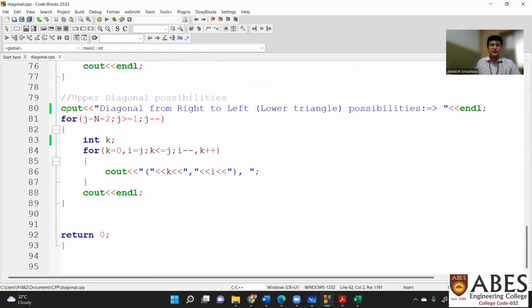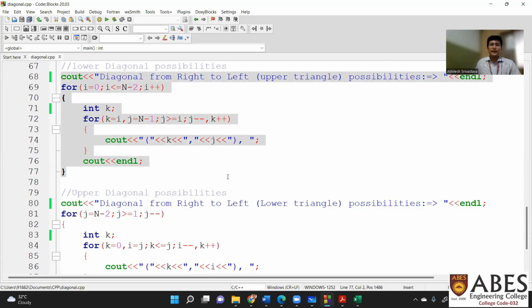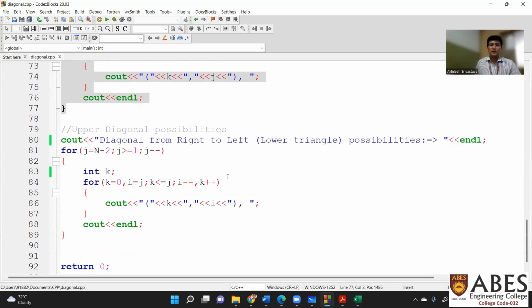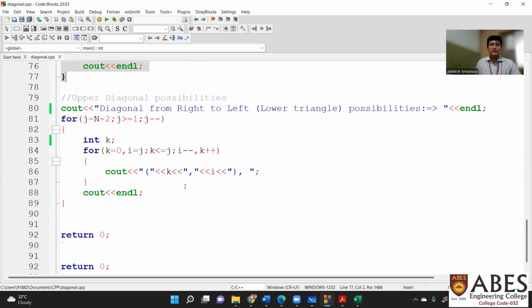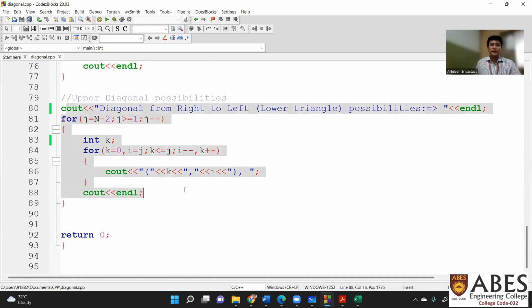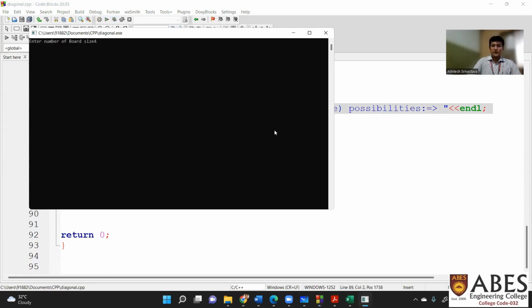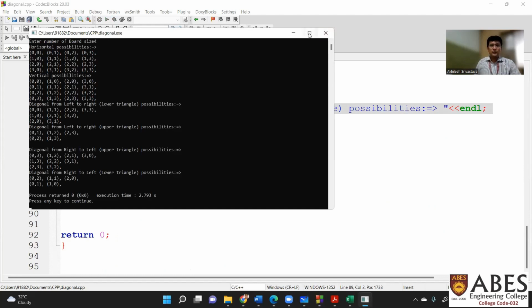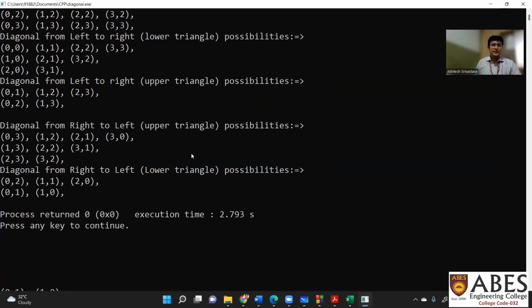From right to left, we are first printing the main diagonal and the diagonal above that for the upper triangle, and for the lower triangle, the diagonal and all the diagonals below the main diagonal. So let's test it. Let's run this. And we have taken that the size of the board is 4. We have already printed the horizontal and the vertical entries. Let's test it for the left to right diagonal side.